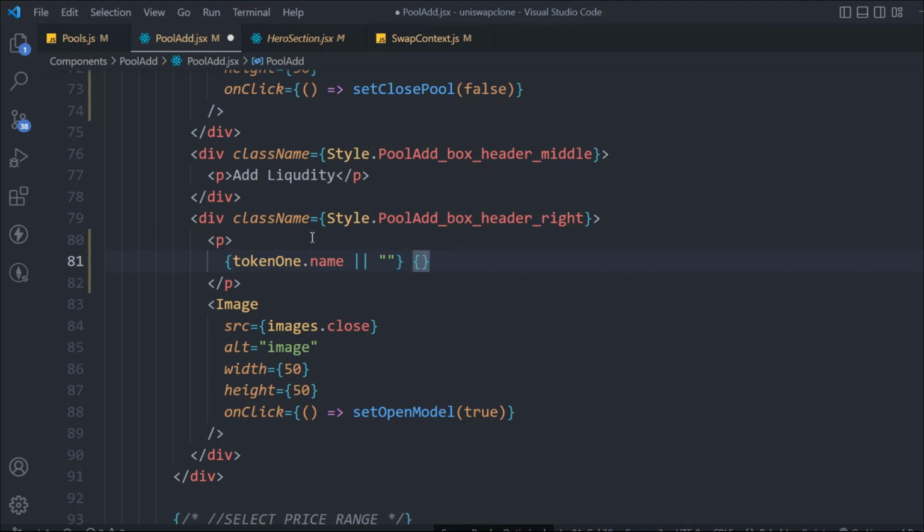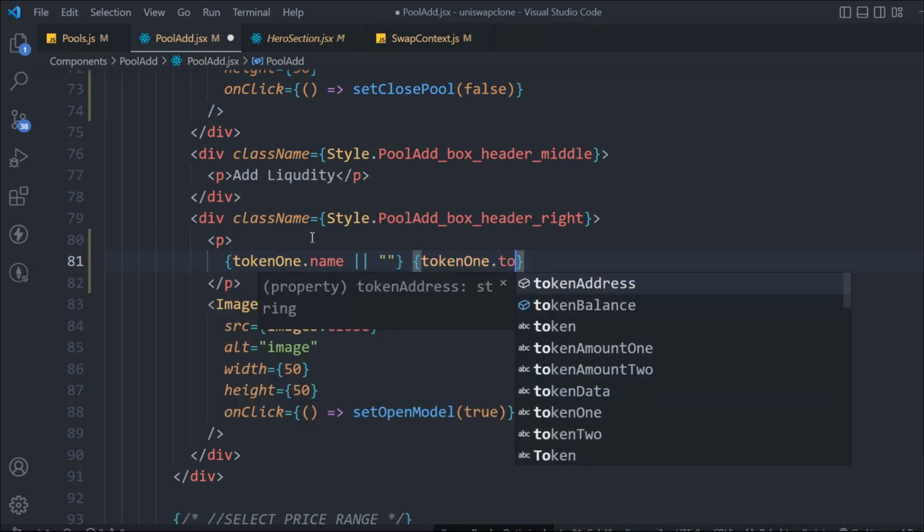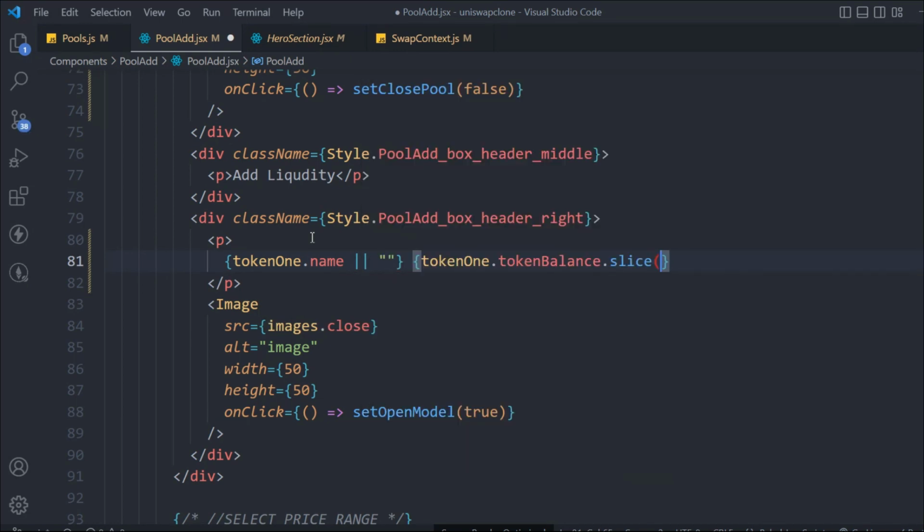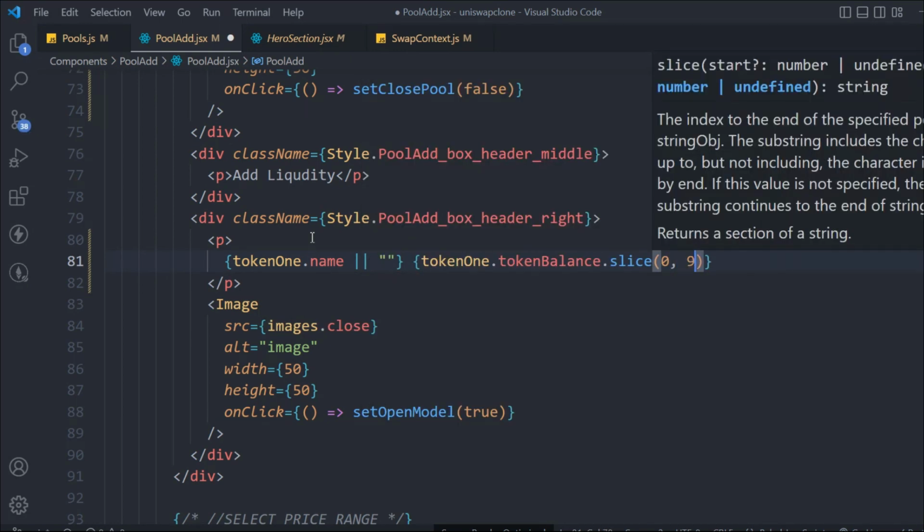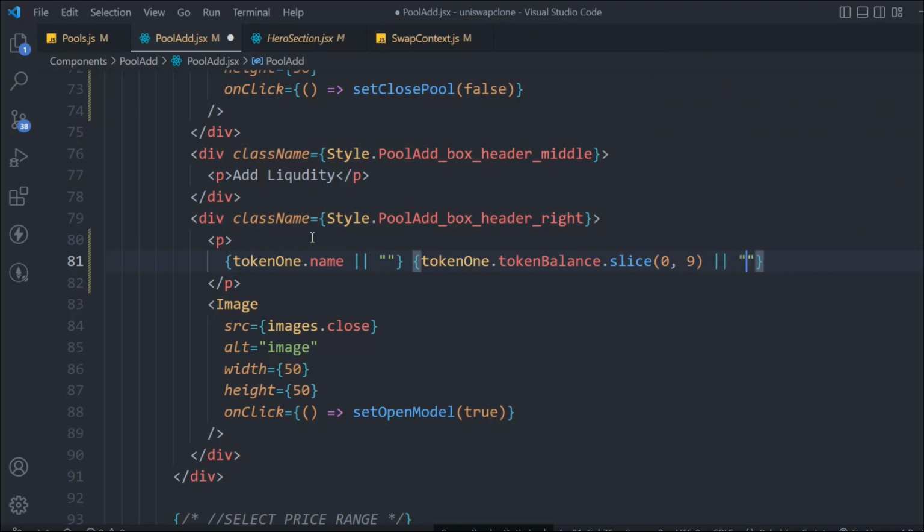And here we have to display the price, the token, and here we have to display the token balance. So we'll have the token 1.token balance, and we have to slice it down. Slice, and I want to display only 9 characters. So we'll start from 0 and we'll go to 9. If it doesn't have any token, then we won't display anything. Hope this makes sense. We're not doing anything else. We're just following the simple thing.